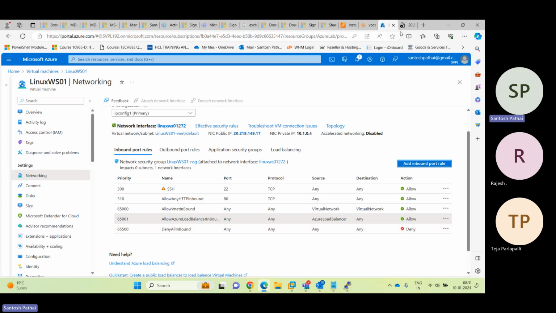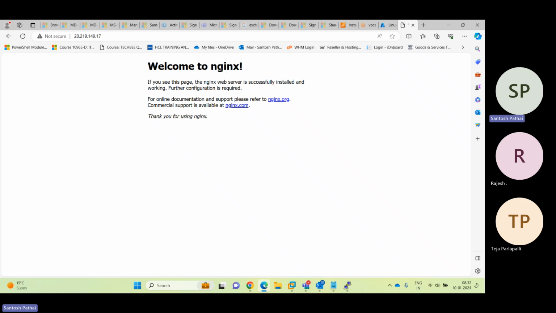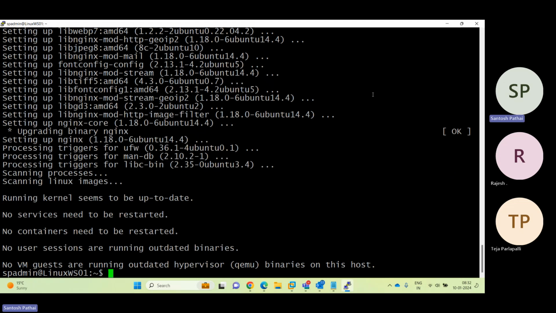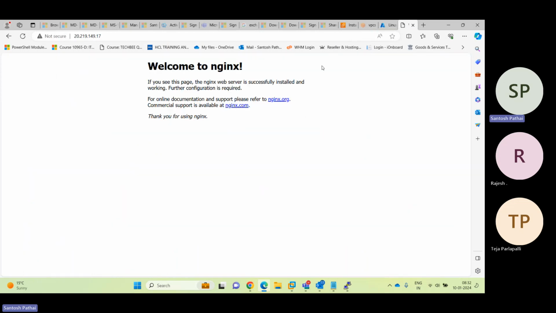Now let's go back to our IP address page where we tried to browse. We'll just refresh it. Now we can see we are able to load the Nginx web page. So what we have done: we created a Linux virtual machine. Then we deployed a web server on that Linux machine with the default web page. Then we added inbound rules, port numbers for HTTP and HTTPS, and then we are able to access that web page with the help of the respective IP address.